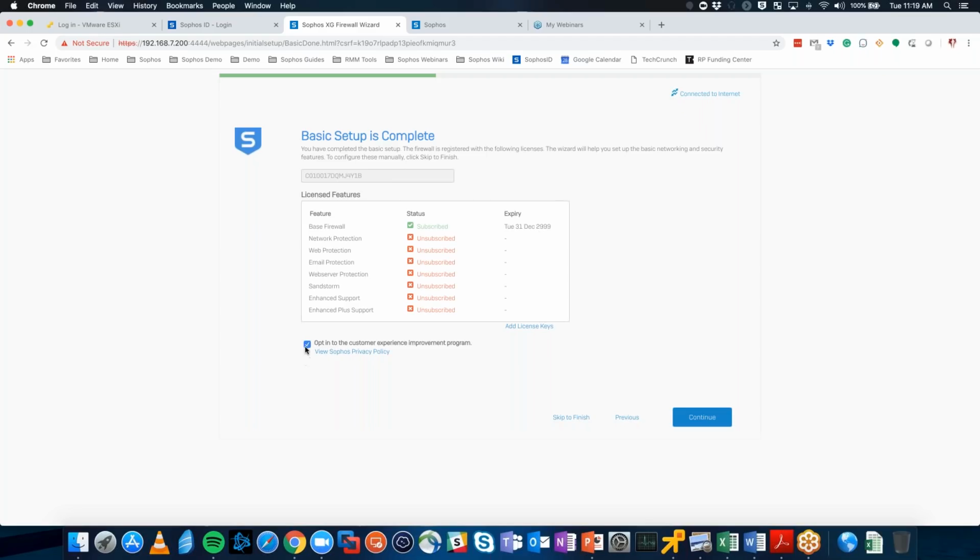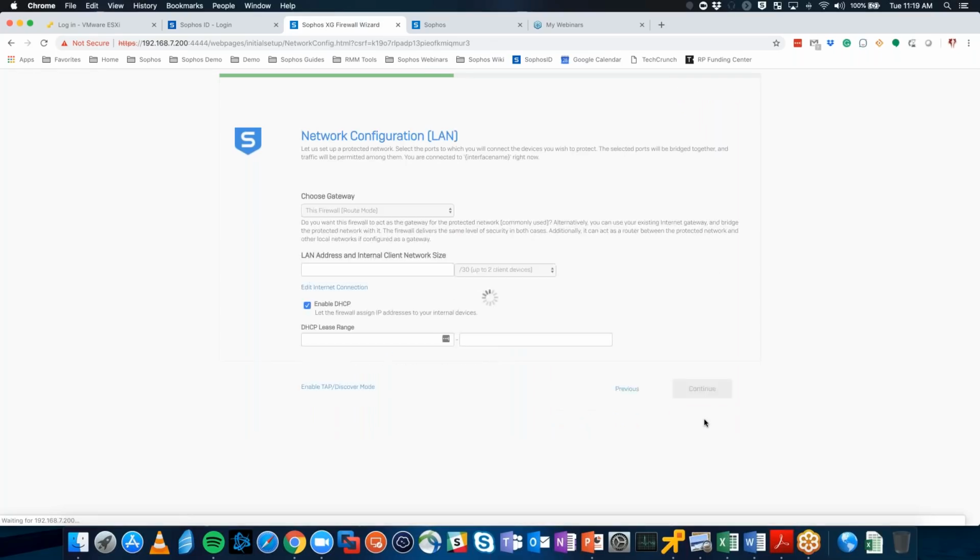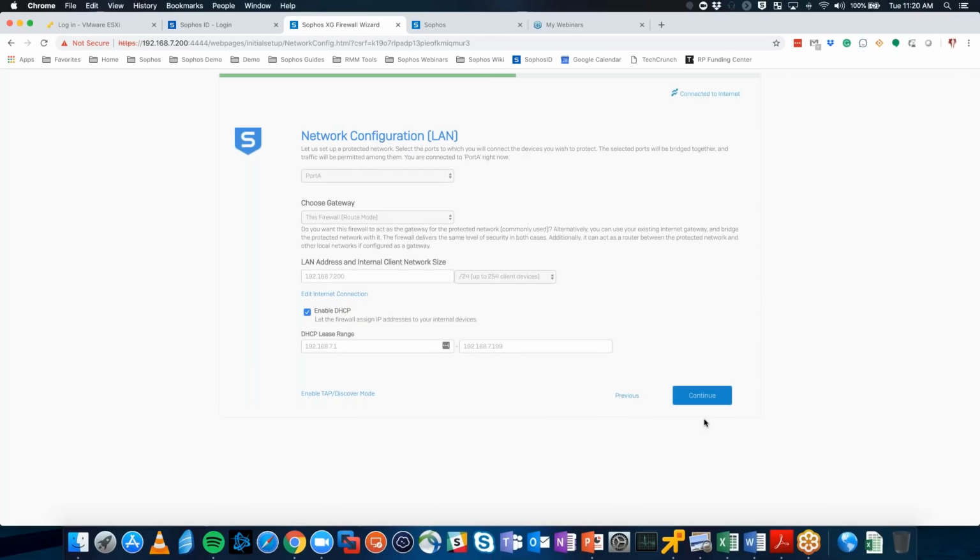$29.99. You can either opt in or opt out of the customer improvement experience, completely up to you. And at this point, if you wanted to jump straight into the actual XG firewall, you can hit skip to finish. Most people actually like to go through the rest of the setup wizard on here, and we're going to do that just for demo purposes on here.